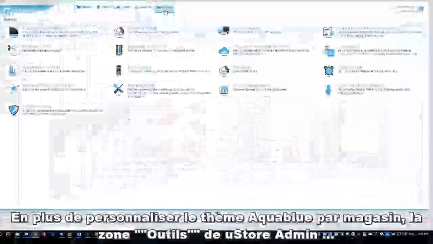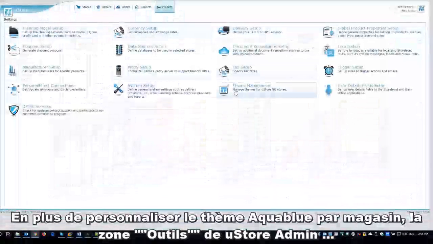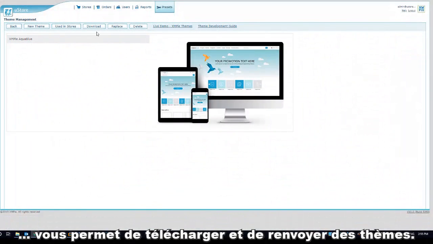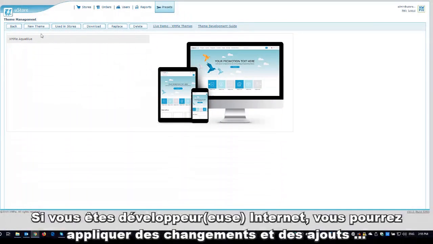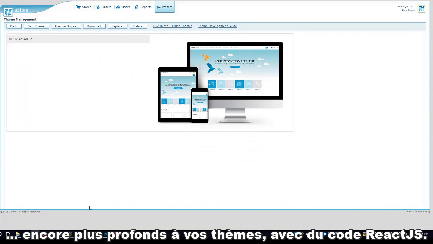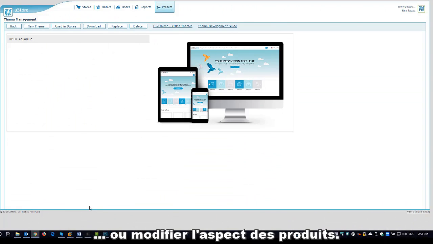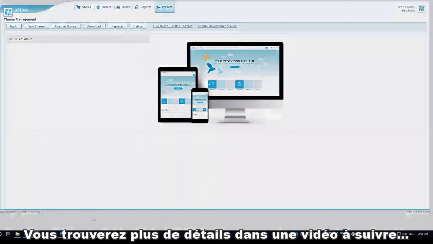In addition to customizing the aqua blue theme for each store, uStore's Admin Presets area provides an area for you to download and upload themes. This makes it possible for web developers to make more structural changes and additions to the theme using React.js. For example, to add promotional areas into the design or change the way products are displayed. There is more about this in a later video.